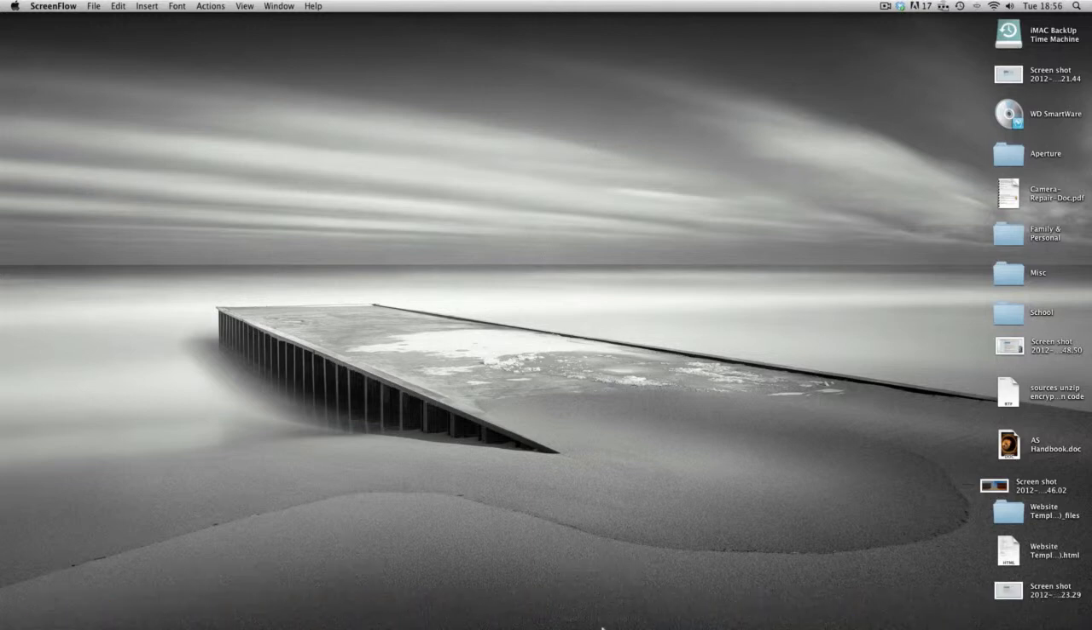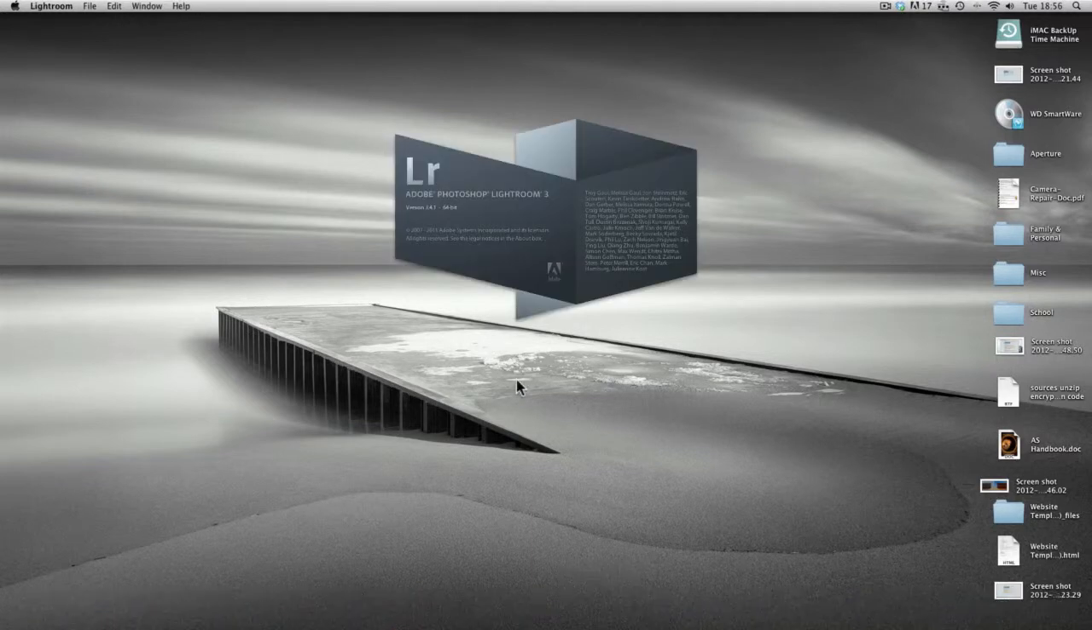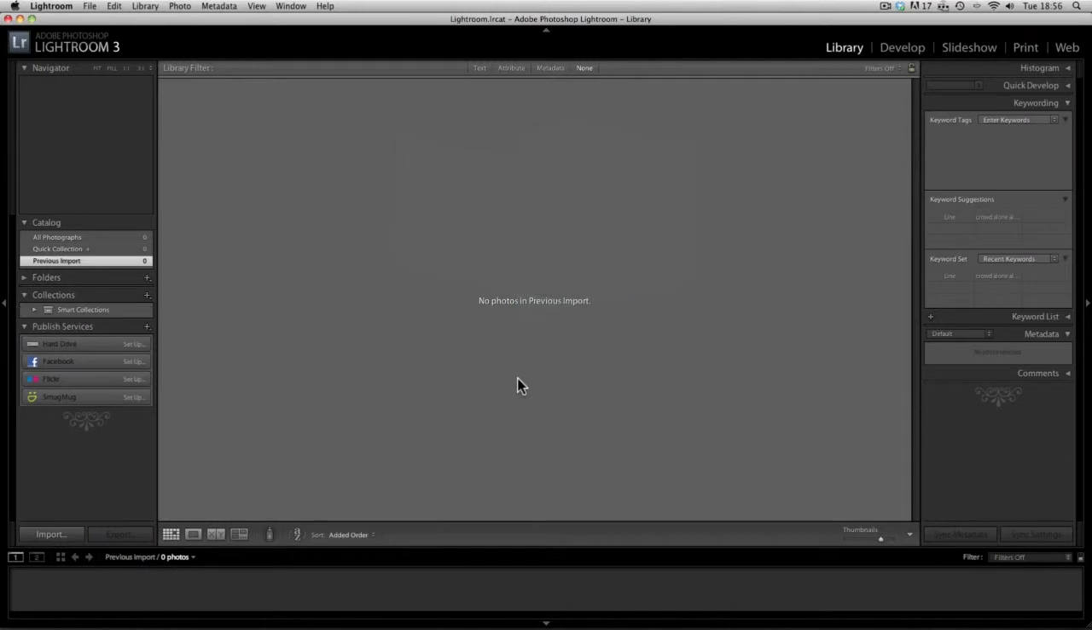So the first thing is we need to access Lightroom. We're using Lightroom 3 here for this demonstration, but all the tasks and all the directions I'm going to give you today will apply to any Lightroom version. Now the first thing you want to do is import your pictures into Lightroom.